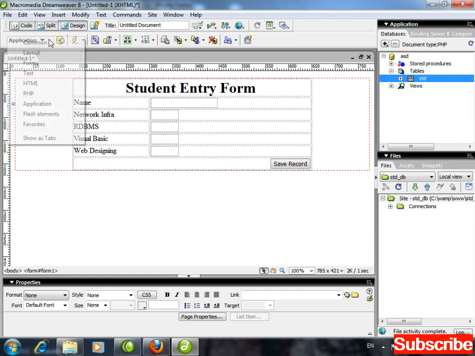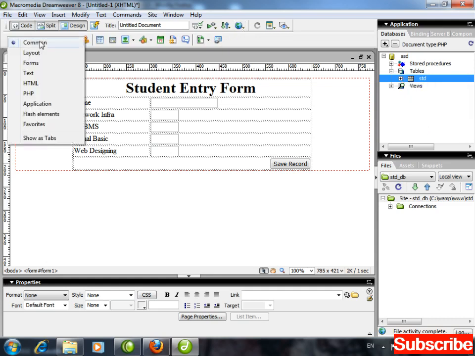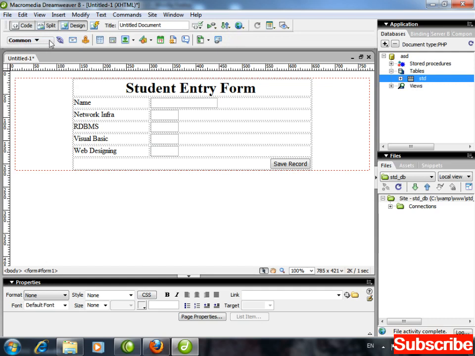Okay. Now by default you will have the common option here. From here what will you select? Application selected from here, and here you are having the insert record option. So here you have to click on this down arrow. Right clicked, insert record, the second option you have to select.